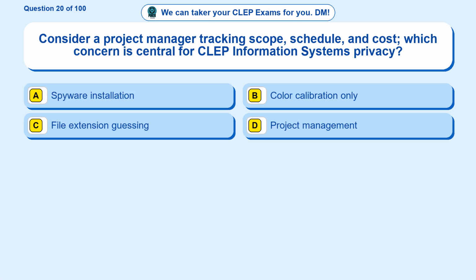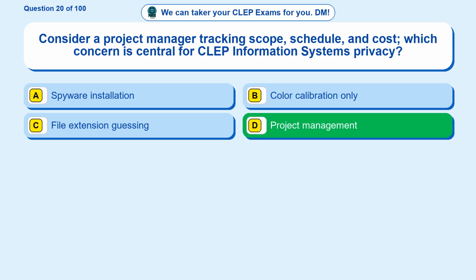Question 20. Consider a project manager tracking scope, schedule, and cost. Which concern is central for CLEP Information Systems privacy? Option A. Spyware installation. Option B. Color calibration only. Option C. File extension guessing. Option D. Project management. The correct answer is option D.